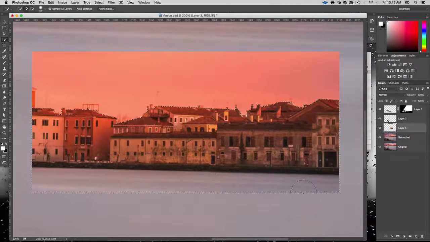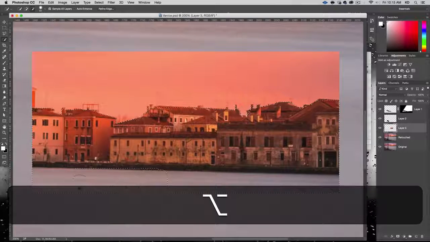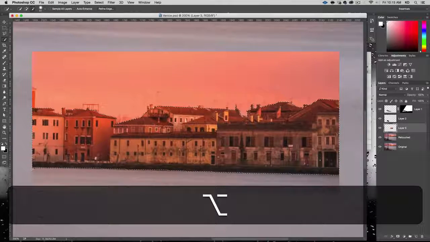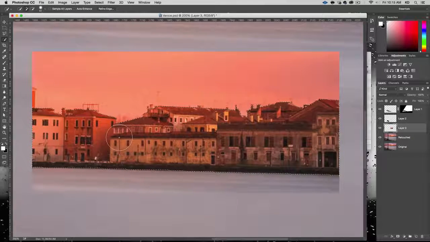And I actually don't really want the water either, so let's go ahead and, oh, that did too much. Undo that. I'm going to just click right here. Again, too much. Oh, it's on sample all layers, so I'm going to uncheck that, and this should work a little better. There you go. So in your quick selection tool, make sure you're just on the layer you actually want.